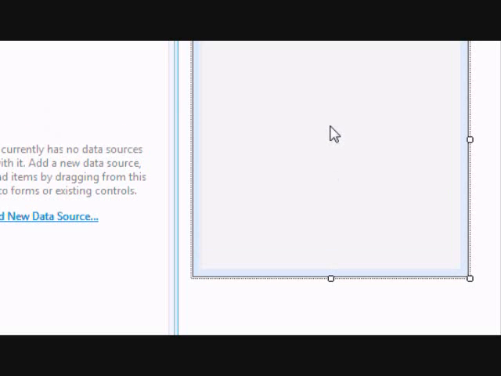Okay, hello everyone. Welcome to this quick how-to about using the TreeView control and the DataGridView control together in order to display master detail information from a database server.